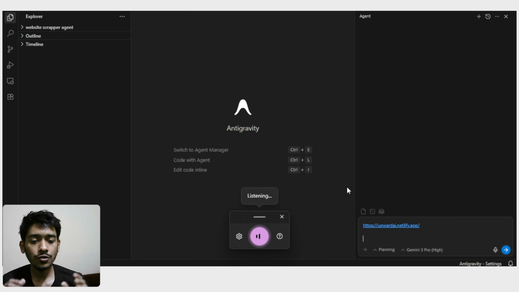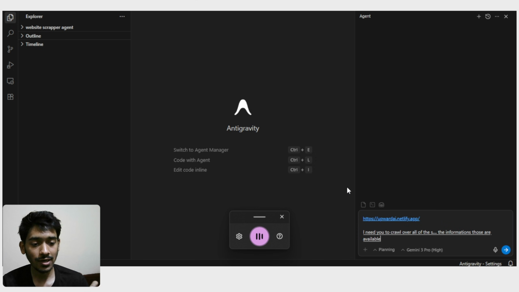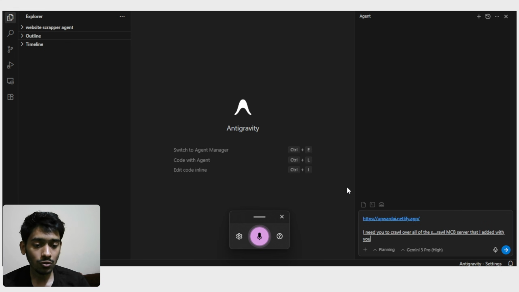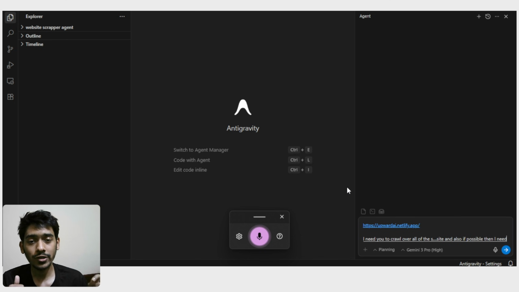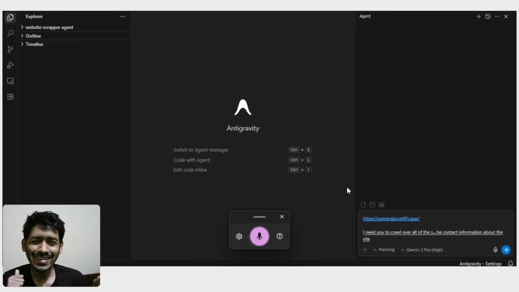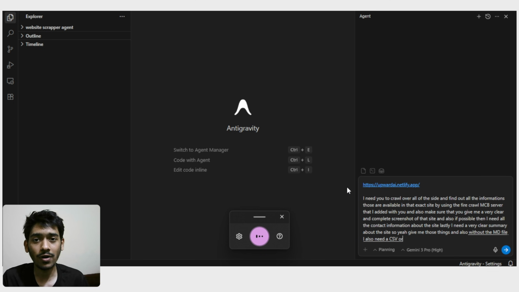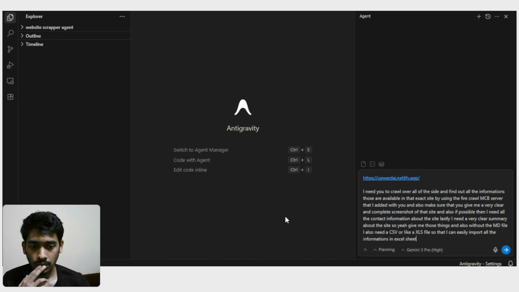from the site. I need you to crawl over all of the site and find all the information that is available on that exact site by using the Firecrawl MCP server that I added for you. And also make sure that you give me a very clear and complete screenshot of the site, and if possible I need all the contact information about the site. Lastly, I need a very clear summary about the site. So yeah, give me those things. And also, besides the MD file, I also need a CSV or XLS file so that I can easily import all the information into an Excel sheet. So that's what the command really is.